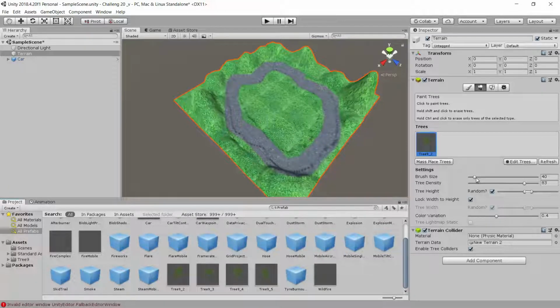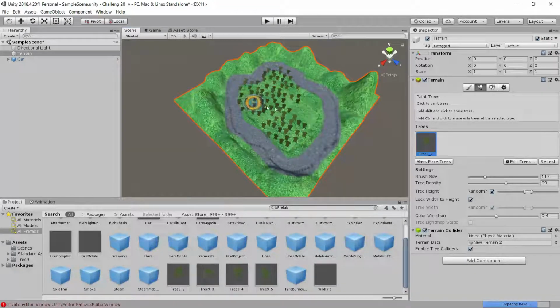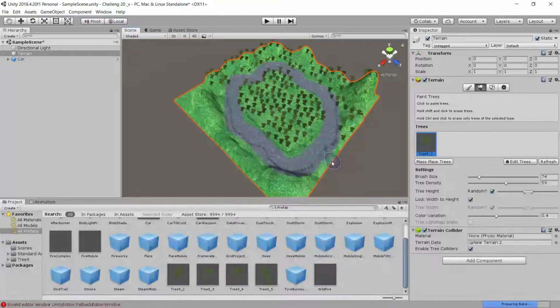Adjust the brush size now and change the tree density to 50 and start adding the trees. Okay, it's done.